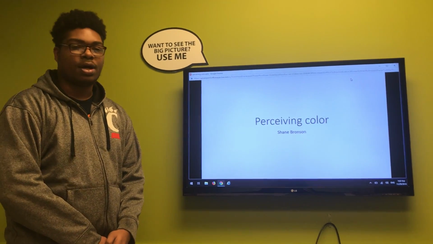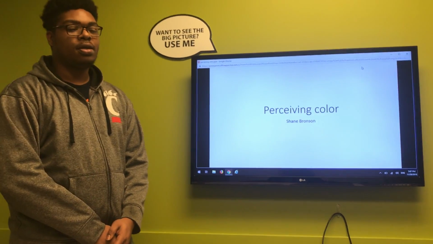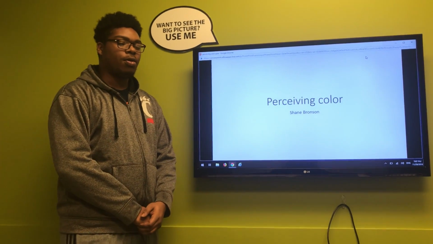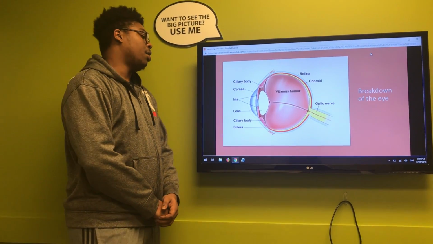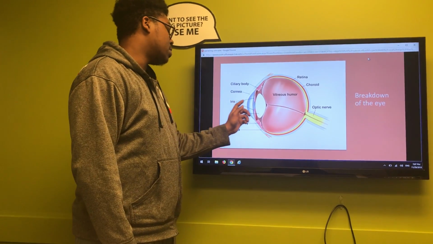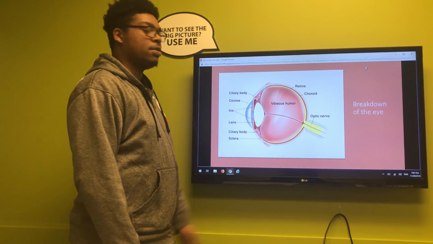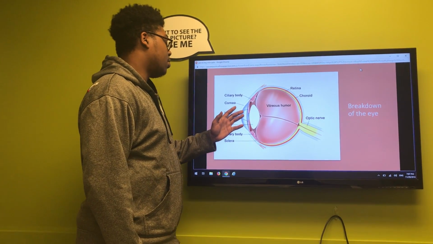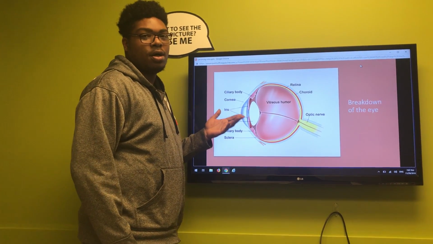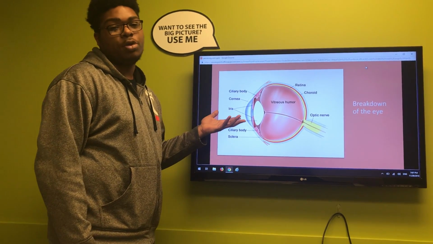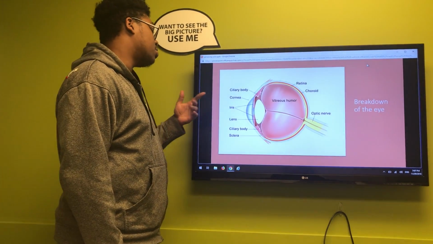I'm going to be explaining how we see color today. First, I want to start off talking about the eyeball and how light enters through there. Light enters the eyeball through the iris. In the middle of the iris, it has a pupil, and the iris is a colored, ring-shaped membrane that has the pupil in the center of it, so light can enter.